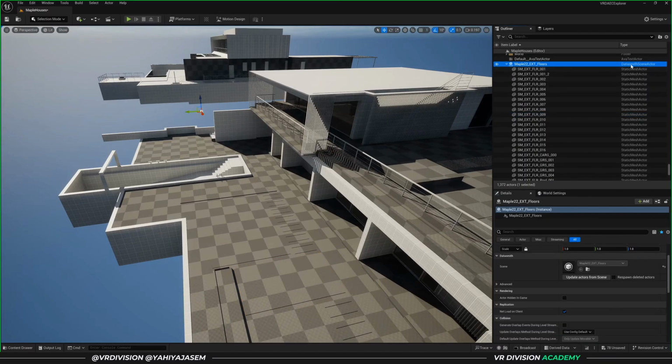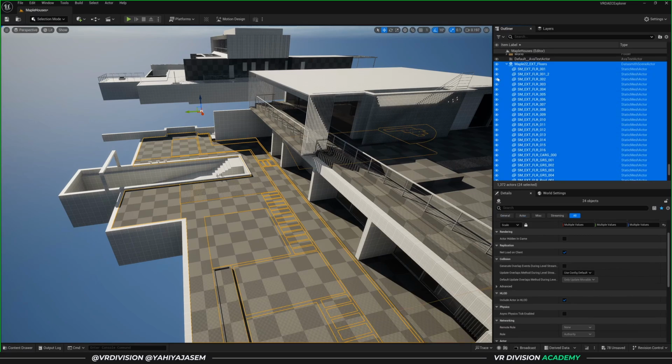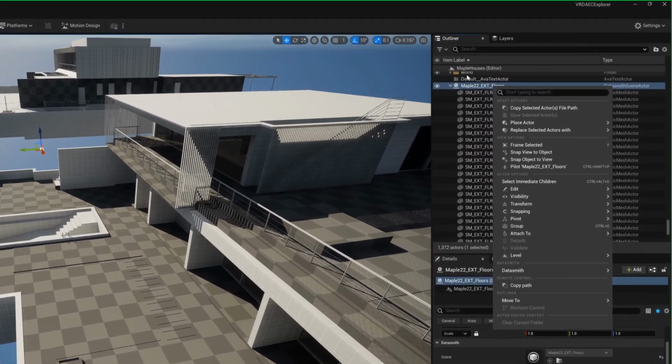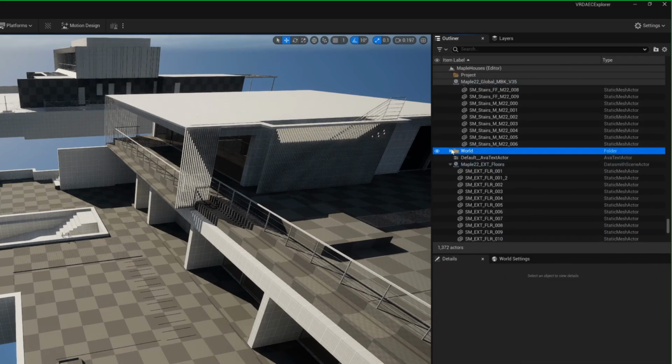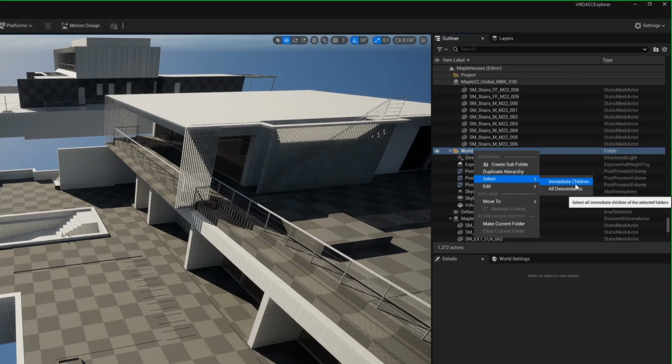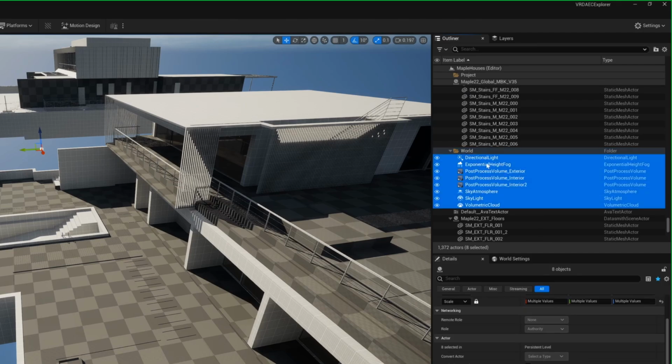So I would click on my Datasmith actor and press Ctrl-Alt-D to select all descendants or children of this Datasmith scene actor. So if you right-click any folder or any actor and it has children like this, you can go to actor options and select immediate children. In the case of a folder, if you want to select everything within a folder, you can right-click and go to select immediate children or all descendants. They will do the same.